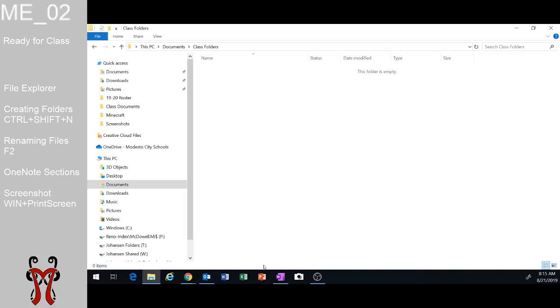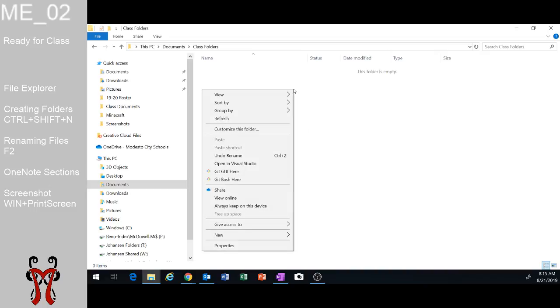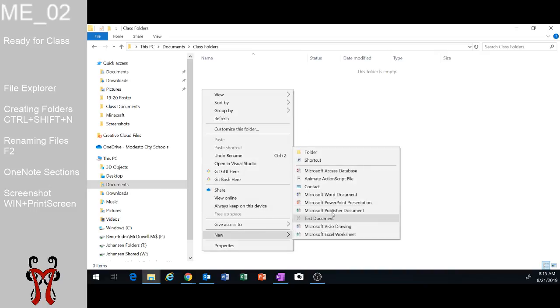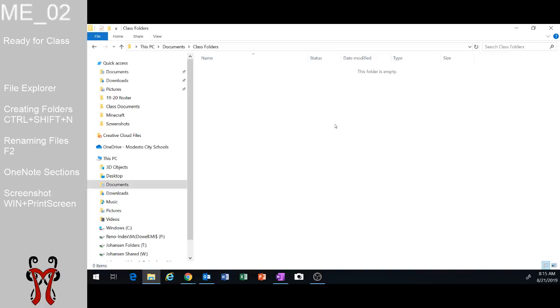What I'm going to do is create a folder for each one of my classes. Now I could right click and go down to new and then go to folder for each one of my classes, but I'll show you something else you could do. If you click in this white section of your empty folder, you can create folders by holding down Control, Shift, and N. So I'm just going to press Control, Shift, N, and you'll see it creates a folder for me. I'm going to name this my first period class. I'm going to put P1, and my first class is Computer Literacy. There we go. And now it's ready.